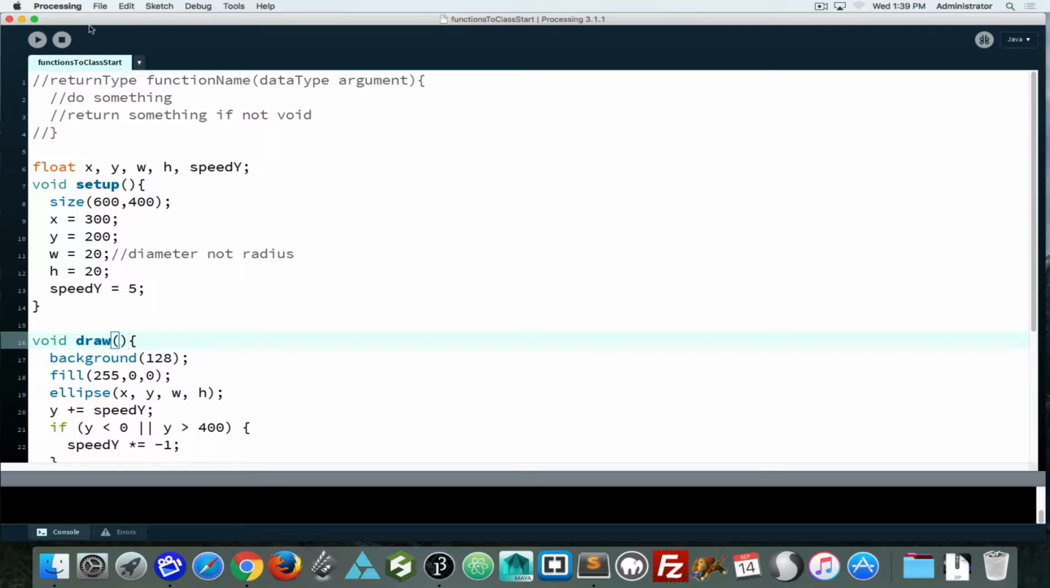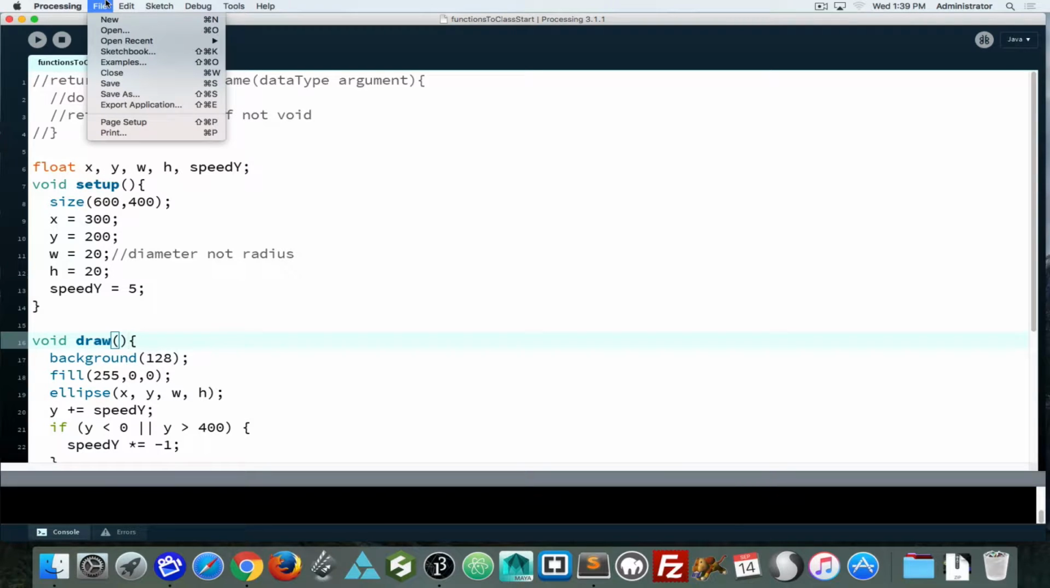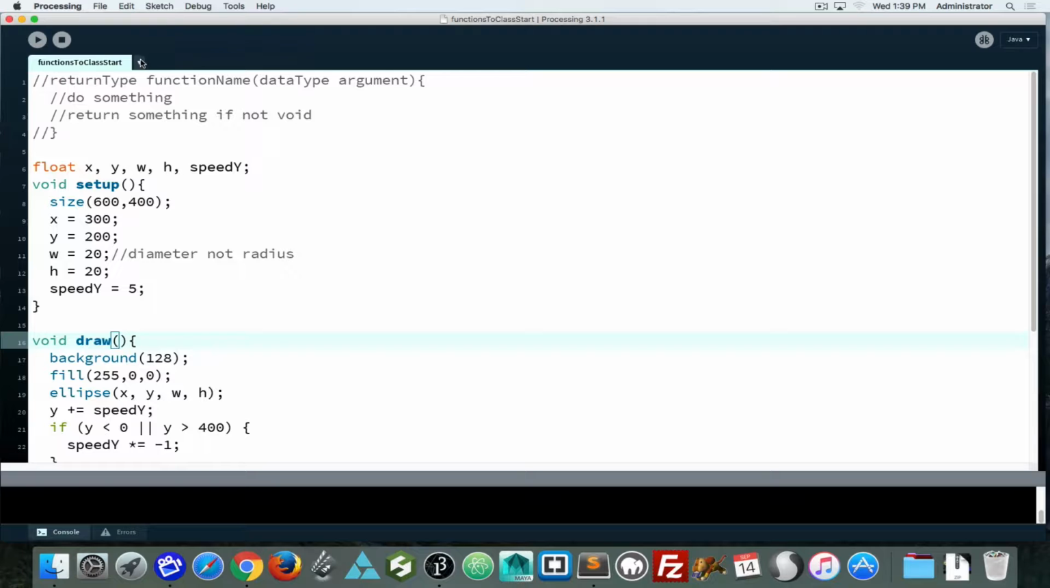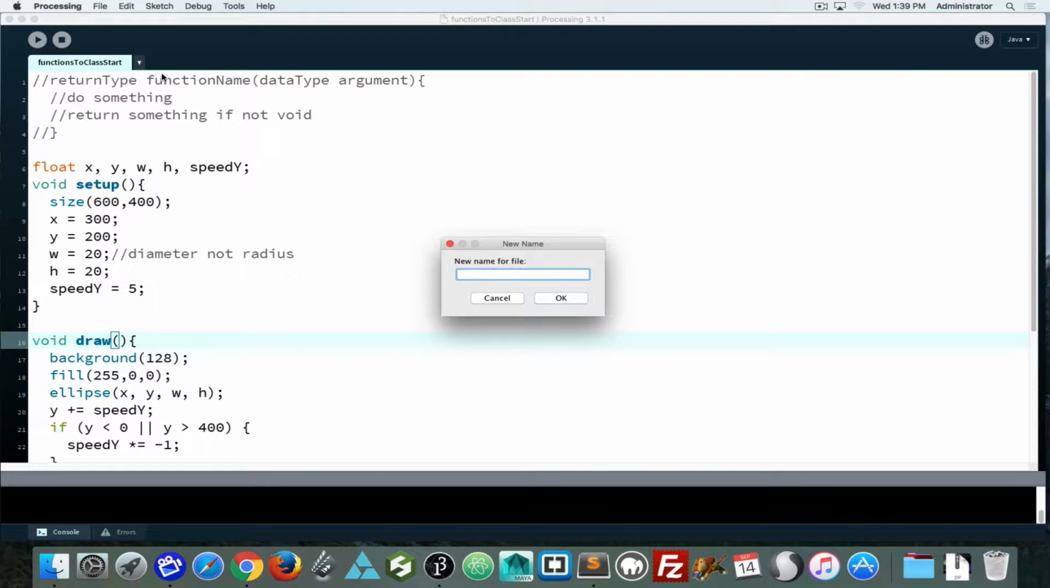To do that, when we're in Processing, I could choose File, New, and create a new file and save it into the folder. But what's more convenient when I'm working here is to click on the little arrow and choose New Tab. When I do that, I can type in a name. In this case, I am going to animate a ball, so I will call that Ball.